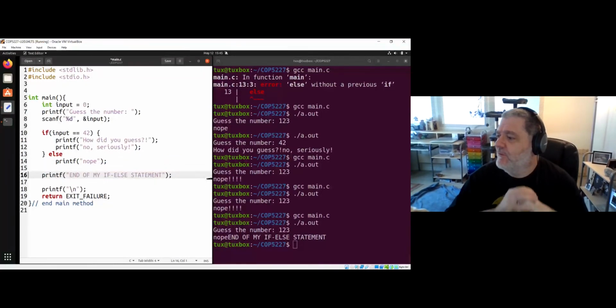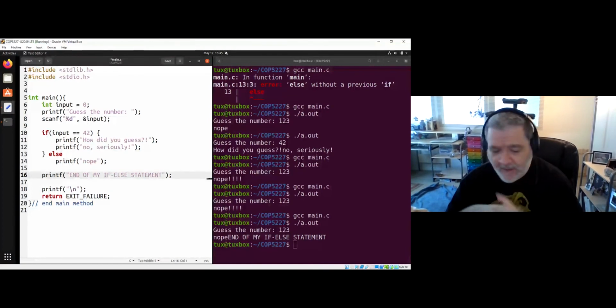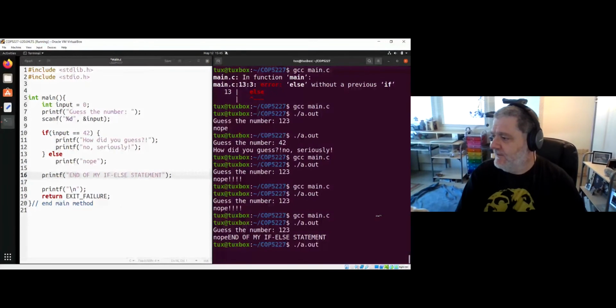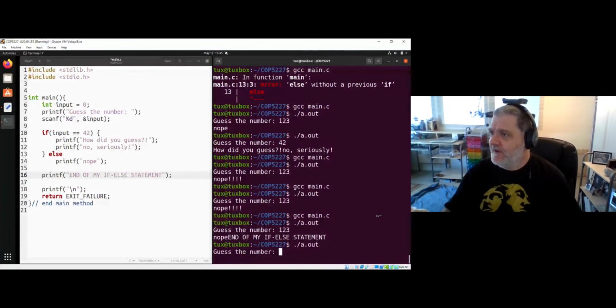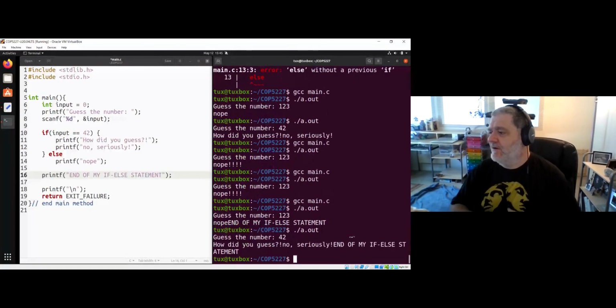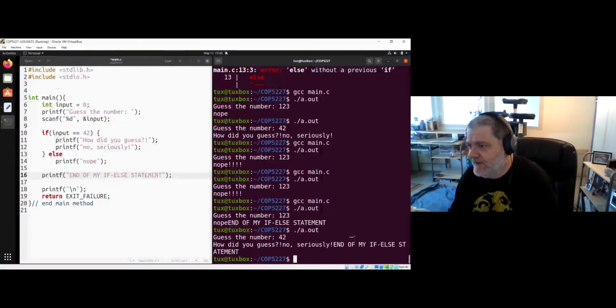So really, this is what's happening. Okay? This is how the compiler understands my code. Best way to prove it to you is I'm going to run it again. So I did modify my file, but I didn't save it. Okay, so I'm still running the previous version, not that it would matter, but if I enter 42 here, how did you guess? No, seriously, and then end of my if else statement.